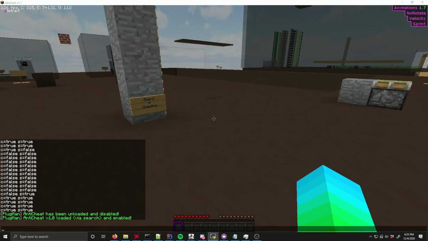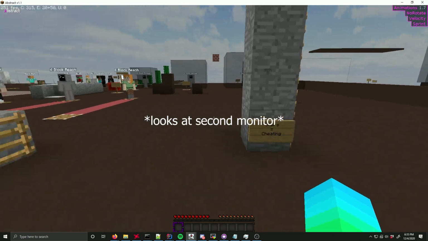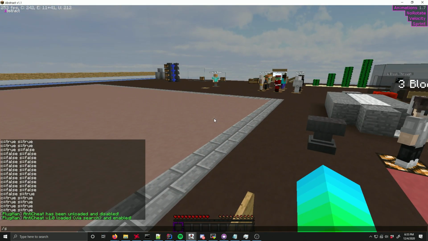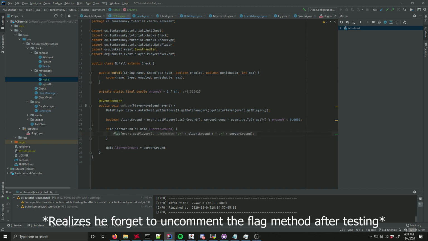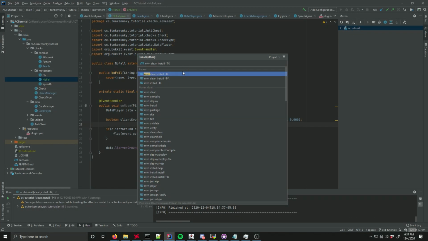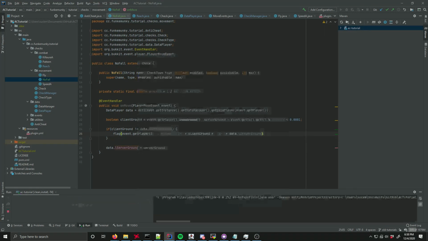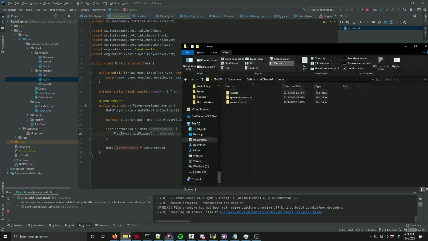I am actually incredibly surprised right now. And derp, I just noticed that the anti-cheat didn't load. Oh god. Alright, let's go ahead and uncomment this. So now that we have that uncommented, let's go ahead and update that so we have the proper information when we debug the check. And I'll see you on the test server.